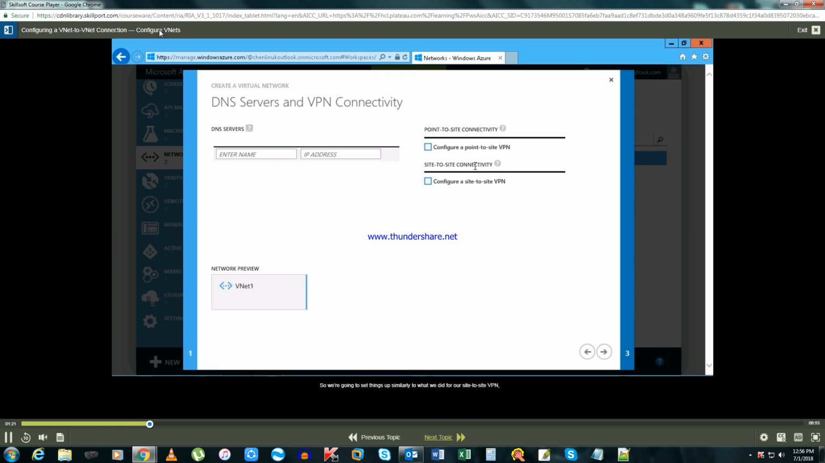So we're going to set things up similarly to what we did for a site-to-site VPN, but it doesn't require the VPN option. But just to quickly show you, when you enable this option, you end up with a local network. So you do still actually have to create more local networks to set this up, but again, it's not a VPN. So we're just going to uncheck this. Just kind of hold that thought for the time being.